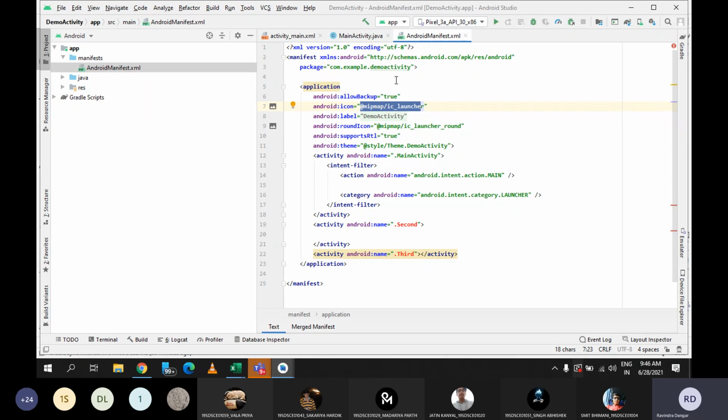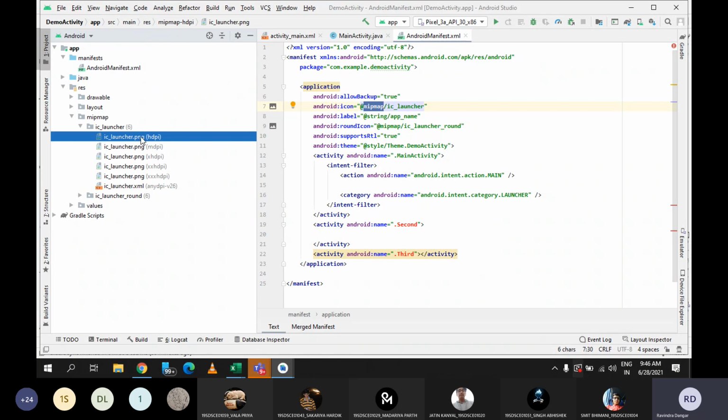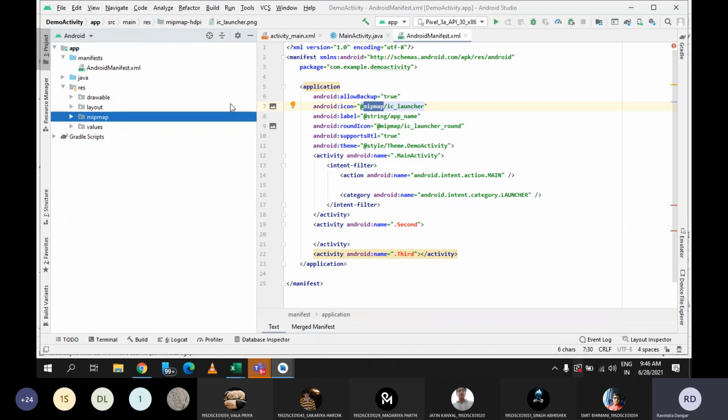So for example, as of now, let's say I have created the entire application. I have already set the icon. Default icon is, let's say, this IC launcher. This is the image that you will find in this mipmap folder. See here, it is written mipmap/ic_launcher. So here you will find this mipmap option. You can see, and ic_launcher icon is there, and you can see this is the image. So whatever image is there, it will be an icon for your application.